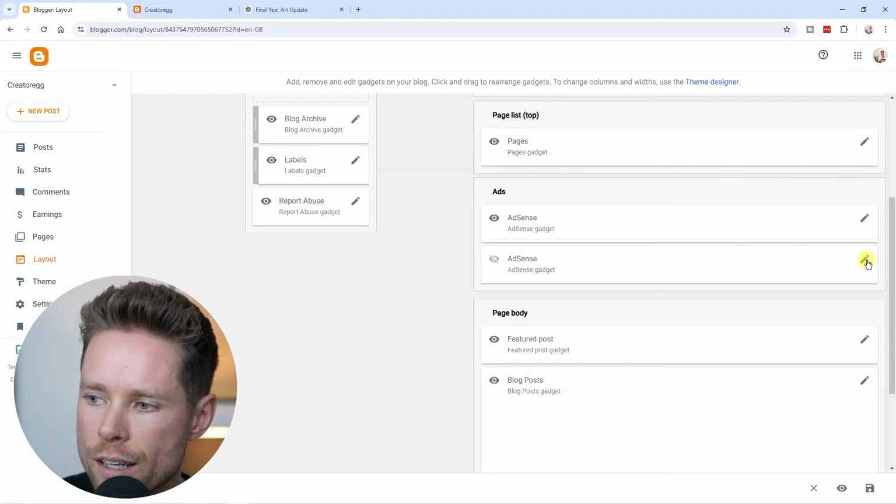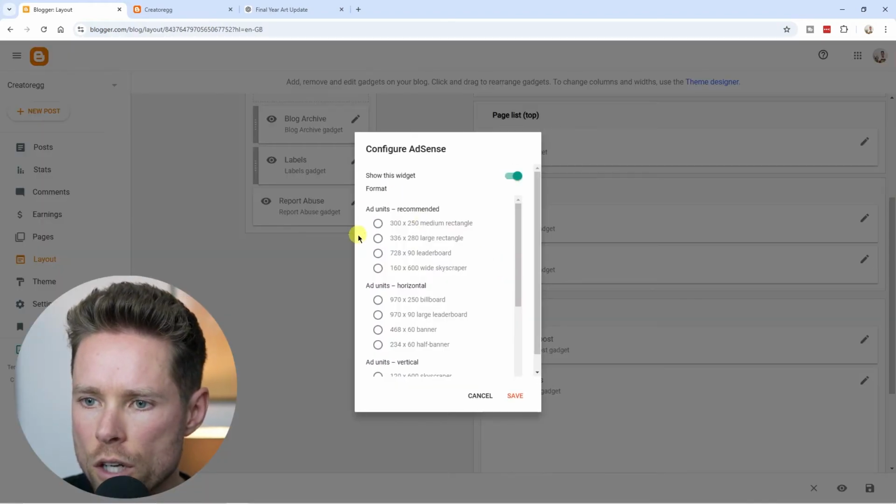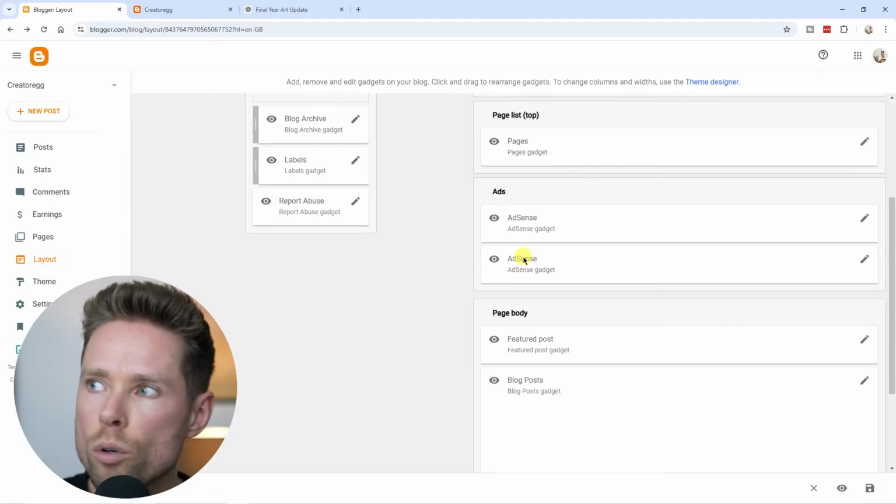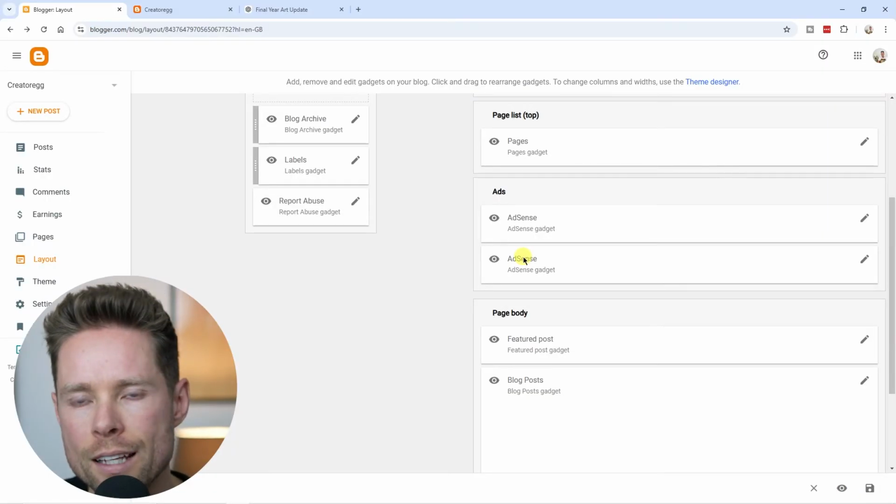Then we have another AdSense gadget over here. And I'm going to show this one as well. And here I'm going to choose responsive. I'm going to click on save. So whenever Google AdSense approves my account, the ads will show.